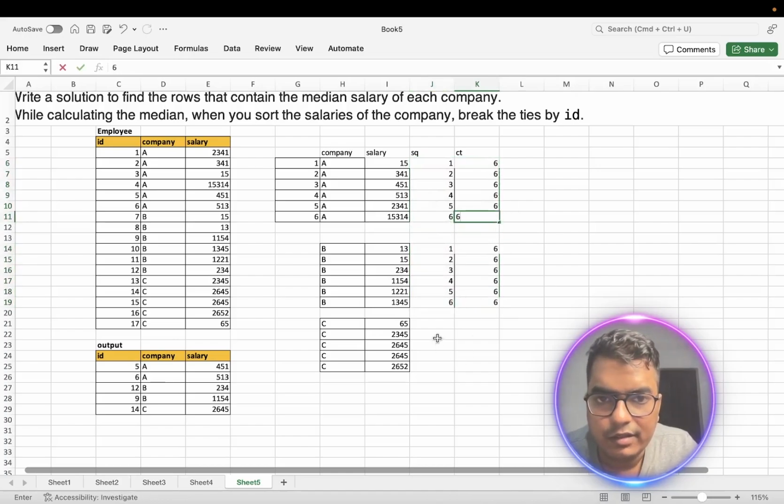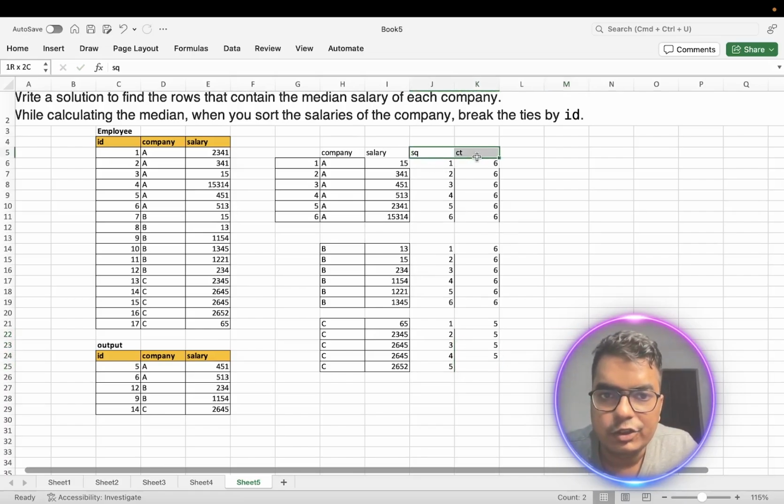And if I run both window functions on C, of course, the partition by will always be on the company. So this will come 1, 2, 3, 4, 5 and this will come 5, 5, 5, 5 and 5. So this is the way these two window functions will run, partition by company, of course, order by salary in ascending order. Now we need to do some mathematics to calculate the median row.